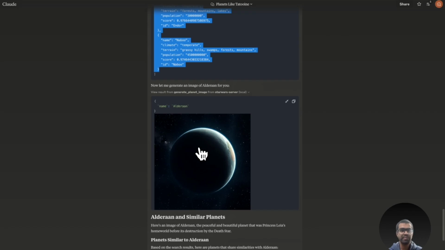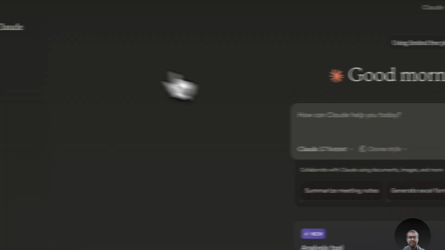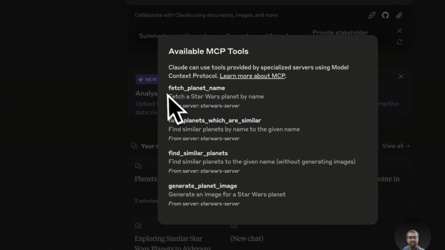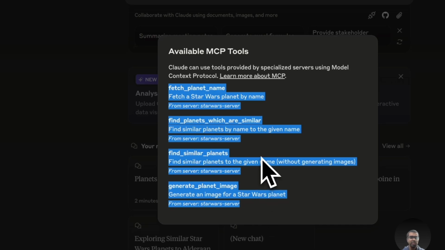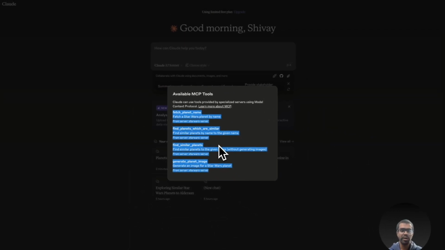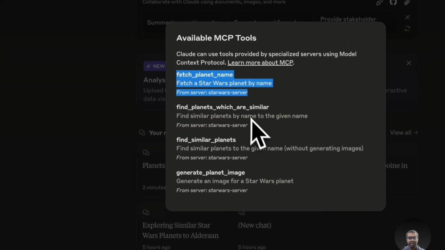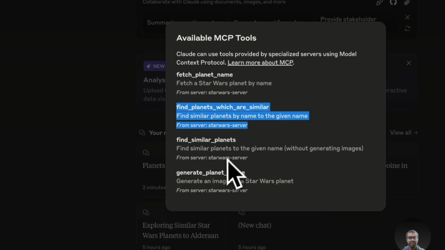This is an example, and just to show you how this looks on the Claude side, here you'll see these are the 4 MCP tools that are accessible. These are what we defined in our MCP server code base. Based on the prompt that you give to Claude, it will automatically identify whether it should use an MCP tool, and based on the description of the tool, it will use the appropriate one. In our case, when we asked it to tell us details about the planets similar to Alderaan and generate an image, it knew it needed to use fetch planet name and then the similar planets tool. So it used these 2, and then it used generate planet image to generate the image using Nebius AI.